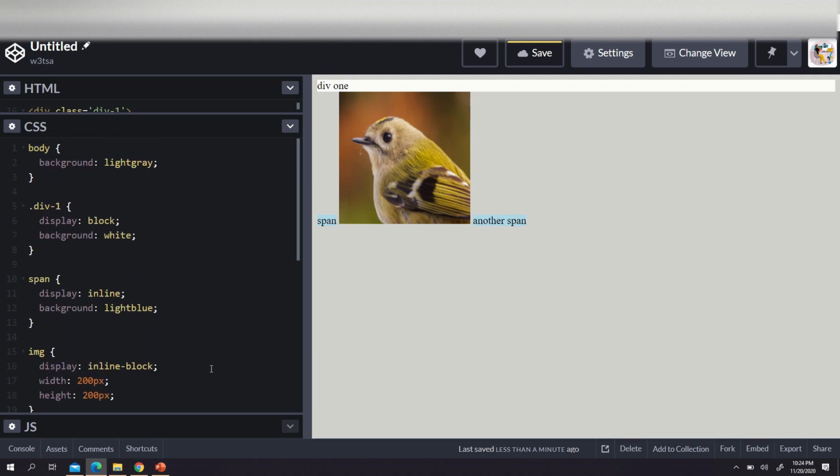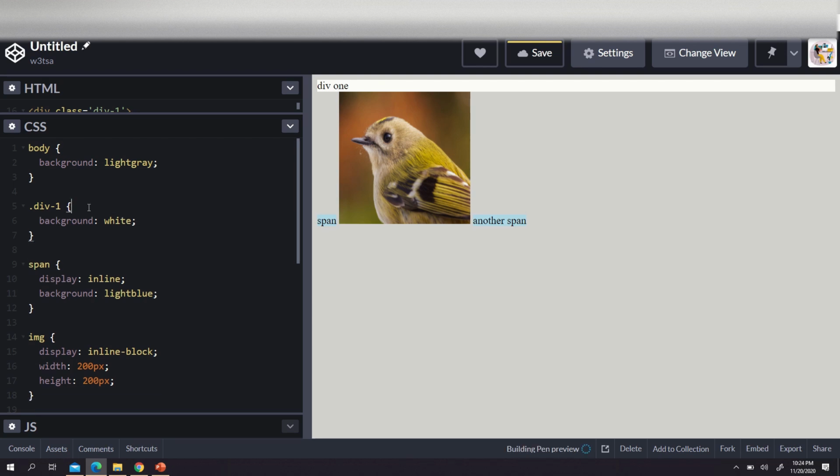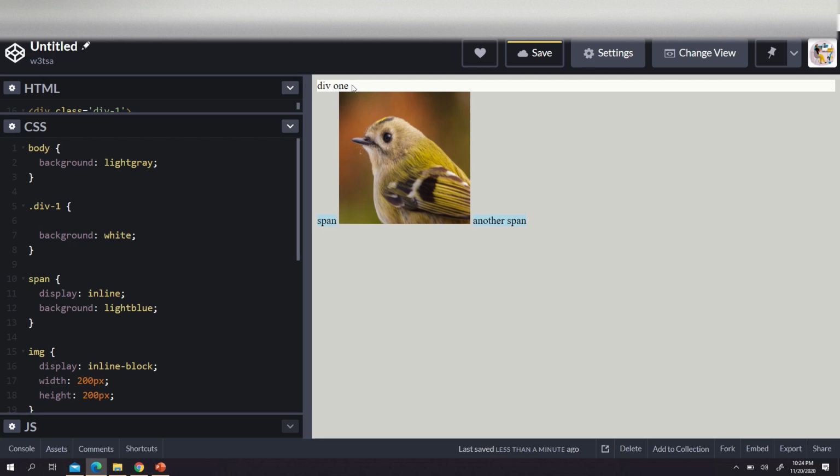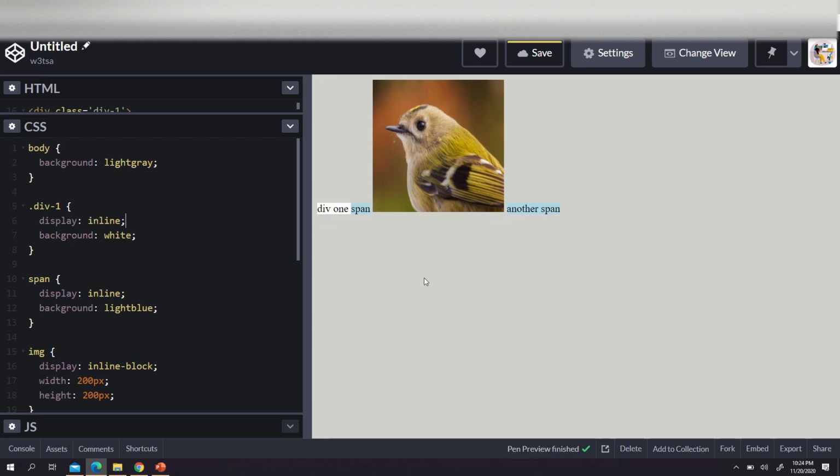A div by default is a display block, so I don't really have to specify this one. It already has a display block, but if I have to change that display, I have to specify that. So let's say div 1, I don't want it to be a block, I want the display to be inline, so I can just say inline. You can see that now this div 1 is inline and it's taking the minimum space and it is all in one line.